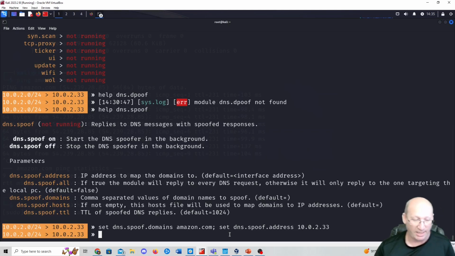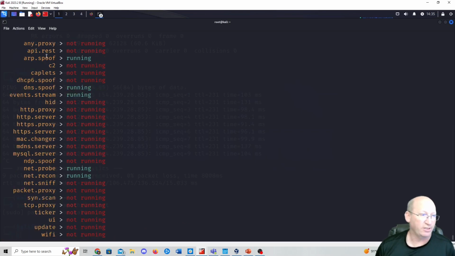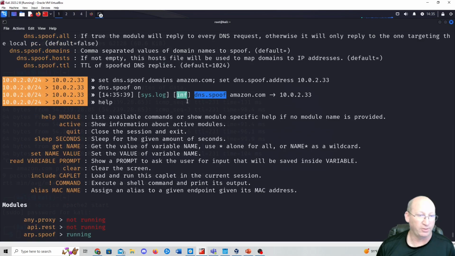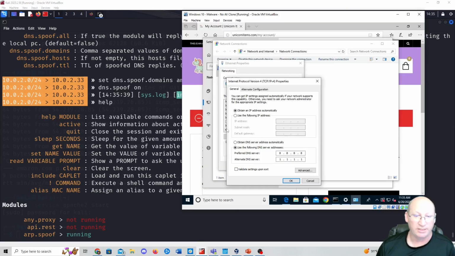Hit that, and then I'm actually going to start the DNS spoof, right? So I'm going to do dns.spoof, and then space on. This is going to turn the DNS spoof on. I'm going to type in help, and you can see here that we are running a DNS spoof up here, and if you look back to this command, it is saying DNS spoof Amazon.com is supposed to go to ours. So let's go to our Windows 10 system right here. It's still using the DNS for this, all right?